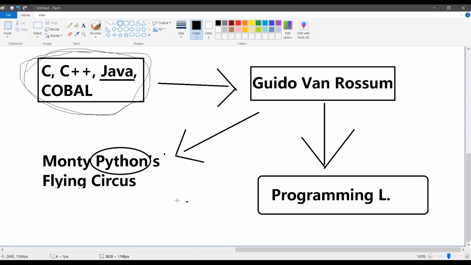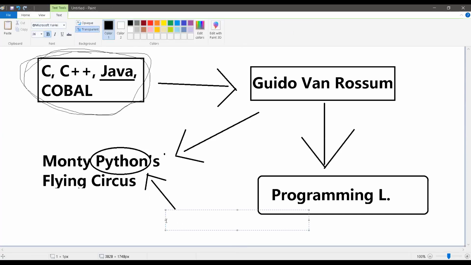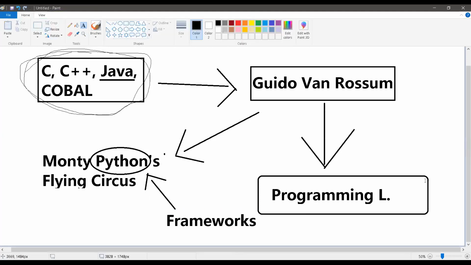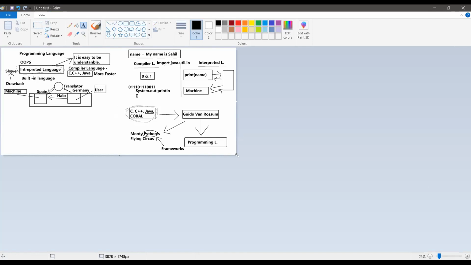What people started doing was making various libraries for Python. When people found out that programming in Python is much easier, they started thinking, why not create some libraries for Python? Why not create some frameworks for Python and what not? Now, until date, what exactly can you do with Python?